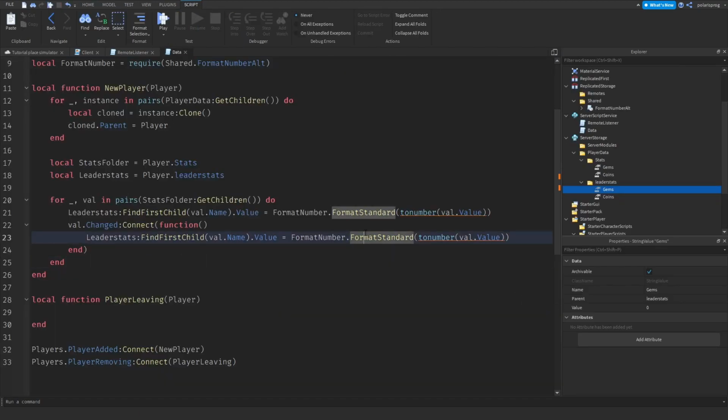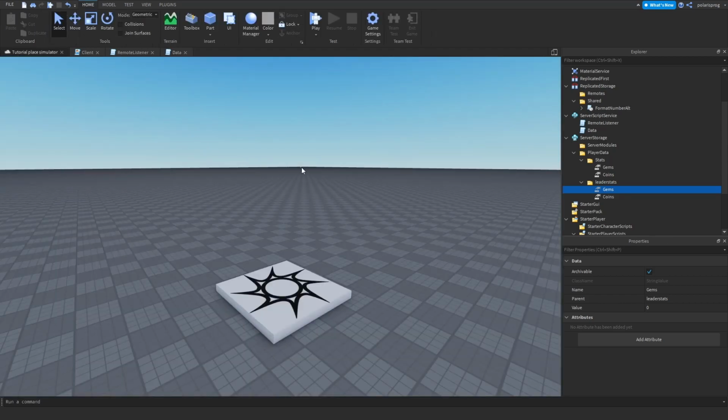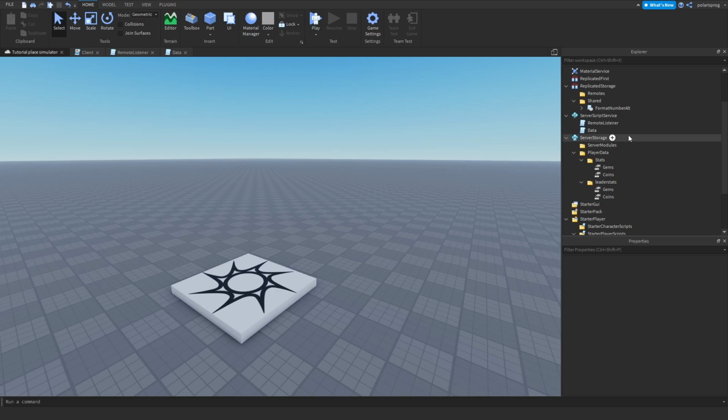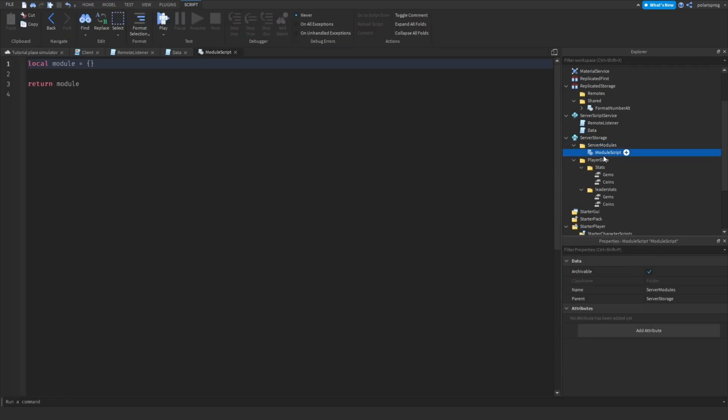Okay, so now we have our number abbreviation system done. What I'm going to do now is show you how to make our pet module. So to do that, I'm going to go to server storage, server modules, and I'm going to add a module script, and it's going to be called pet module.